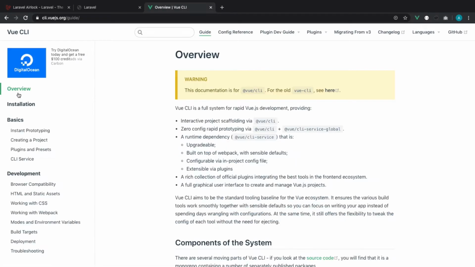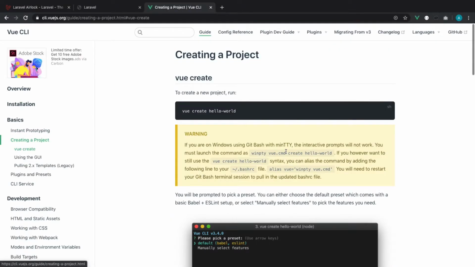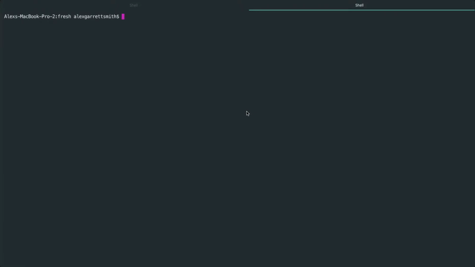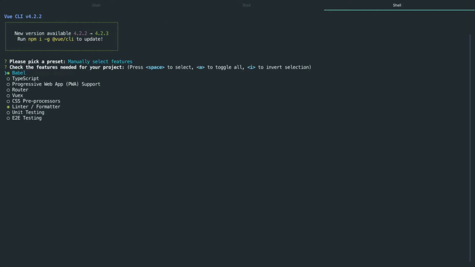So if you don't have this installed already, go ahead and run npm install global on Vue CLI, and then come over to the creating a project section. You can run instant prototyping, but this isn't too much trouble to get set up. So let's go over to a new tab, and I'm going to go into the fresh app, and I'm actually going to go ahead and create this in here within the Laravel directory. You wouldn't necessarily do this because you'd probably have it in a completely different repository, but we'll go ahead and do this anyway. So let's head over to manually select features.